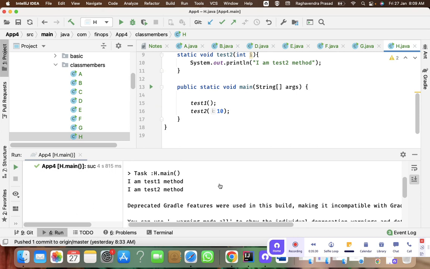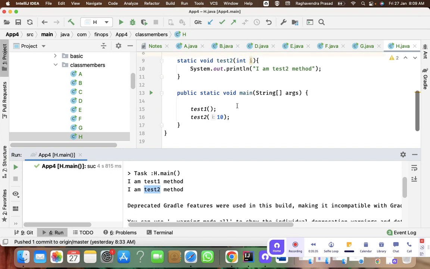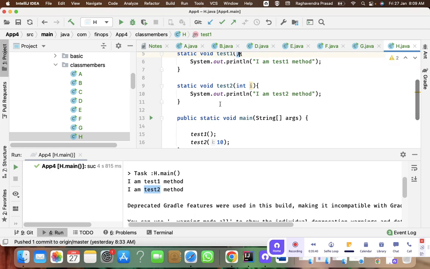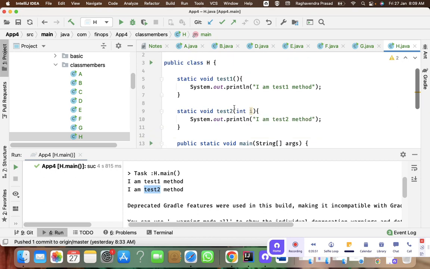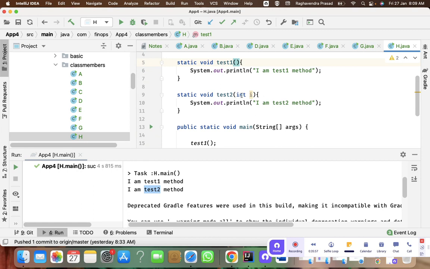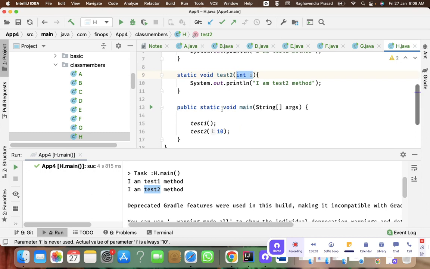See the output. I am test one method. I am test two method. Why? Test one method is not taking any arguments. So we could just call the test one method without passing any value here. If you are putting any value like this, that means passing the value. We are not passing any value because test one method doesn't expect anything. But test two method is declared with a single argument or parameter.